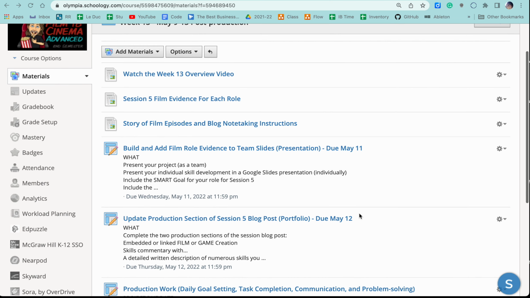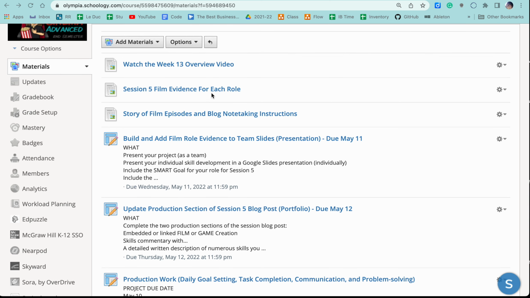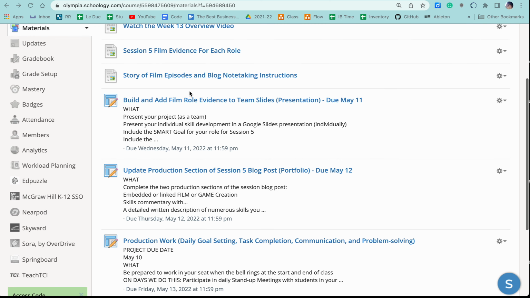A couple things. So first off, for film, it'll say the session 5 evidence you need to have. In game design, you'll also have the same link. It'll say game evidence you need to have for each role. Make sure that the red text in the slideshow stays there. And if it says person 1, replace that with your first name. And then you're going to have a screenshot of the evidence that is required for your role. Okay, so there we go.